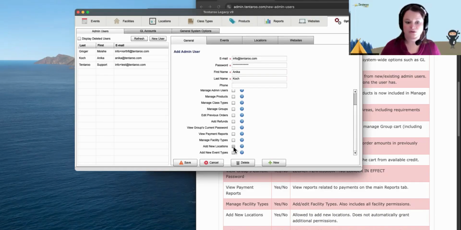Then Add New Locations allows the admin to add new locations to the system for use in all three of our modules. There's currently a known issue with this setting where the admin can add new locations, but they will not automatically get permissions for that location as they should. So the help text says they get permissions for newly added locations, and that is not the current behavior.